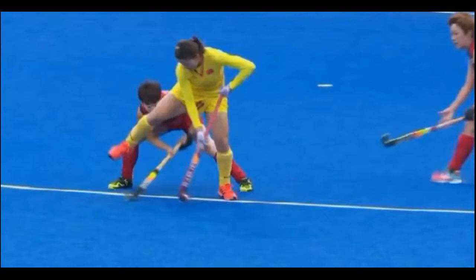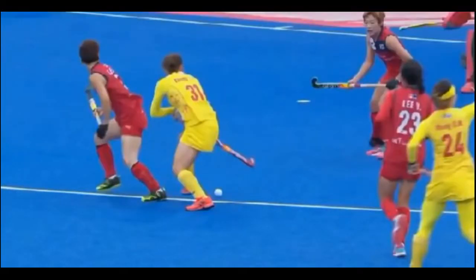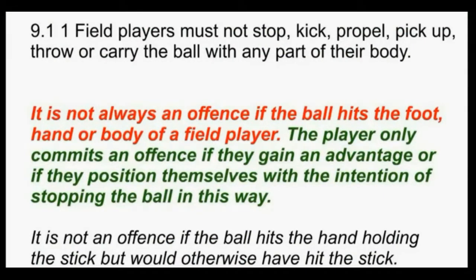What there is, is obstruction by the Chinese player who, having received and controlled the ball, does not move away with it but continues to shield it. As the commentators subsequently pointed out, the Chinese team gained the advantage from the contact because the ball ran for the Chinese player to take a shot at the goal. As the explanation given with the rule clearly states, if a player is hit with the ball, that player only commits an offence if they gain an advantage or if they position themselves with the intention of stopping the ball with any part of their body.